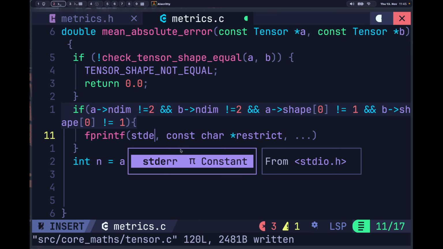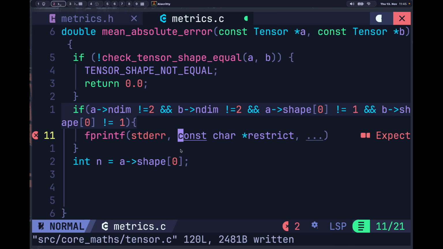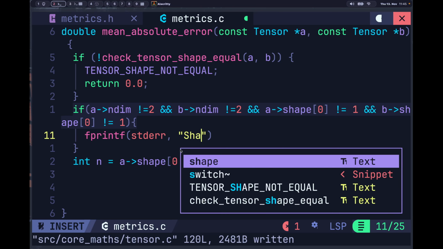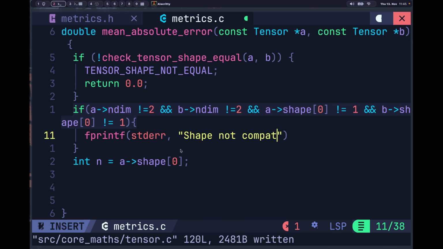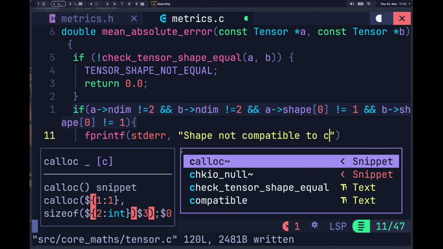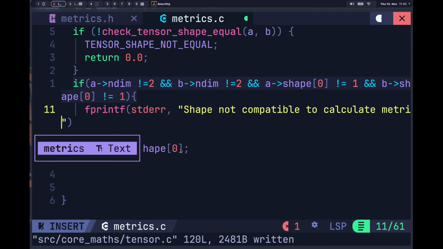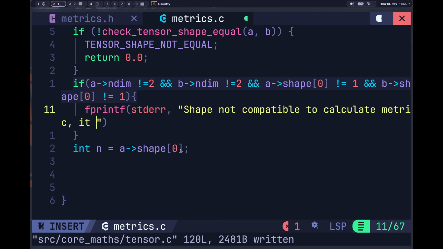fprintf to stderr. What should we print? Shape not compatible to calculate metric. It should be the first shape, index 0, should be 1.